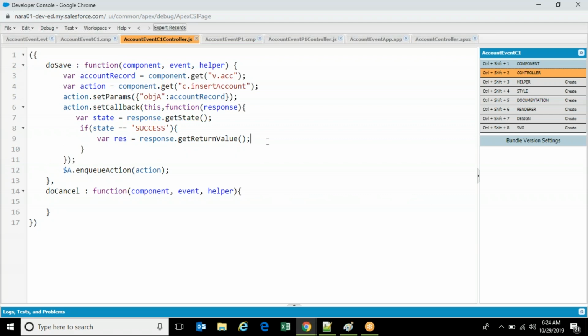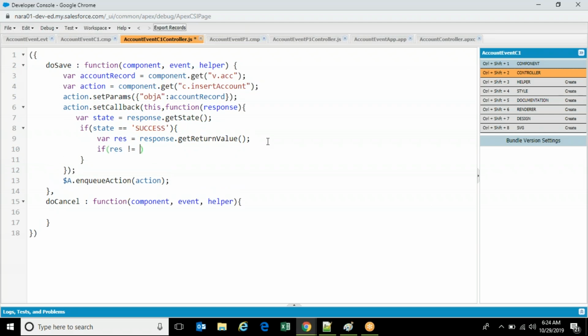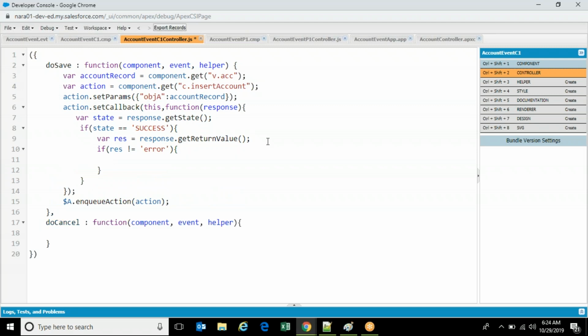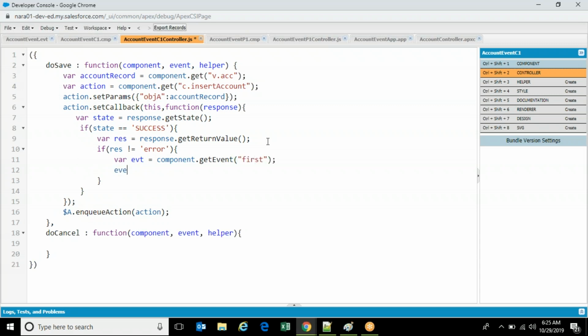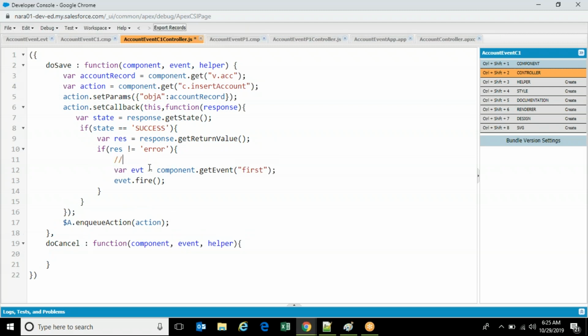If the response is not equal to error, which means the record is created, then you just need to invoke the event here. First you need to get the event, component.getEvent. What is the event name first? Then event.fire. In case you are passing data, you have to pass the data before invoking. This is how event execution works, the statement fires an event.